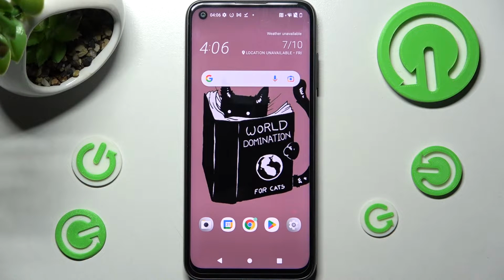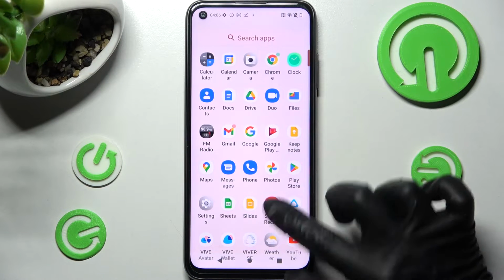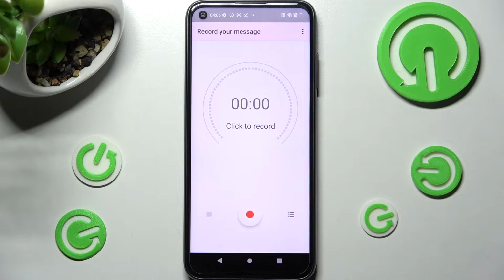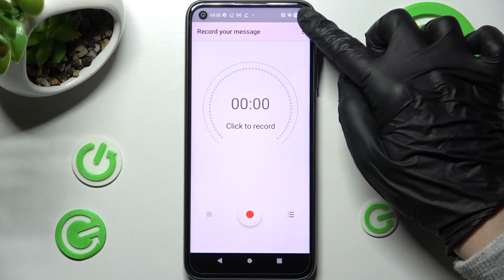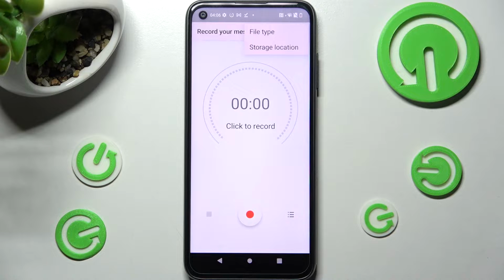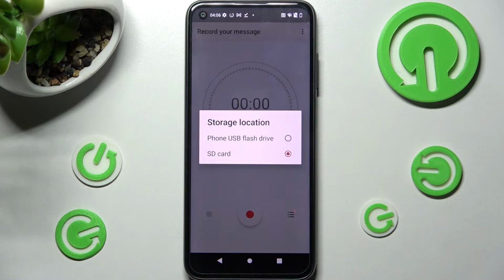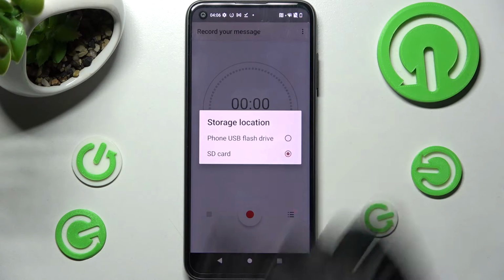First of all, you need to locate Sound Recorder app. Now click on those three dots at the top right corner of it and click on Storage Location. Over here you can click on the best one for you. I will go with phone USB flash drive.